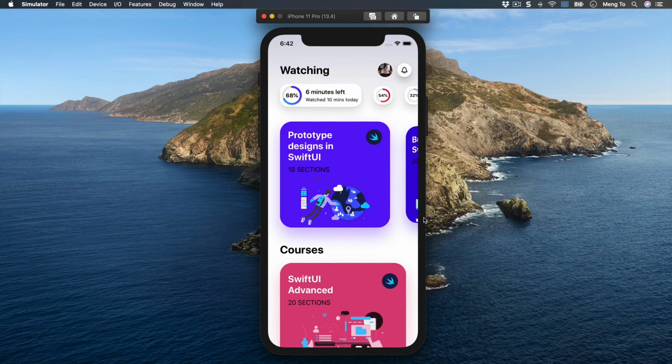In the next session, I want to make this persistent, which means that if you close the app, you're still going to be logged in. So I'll see you in the next session.